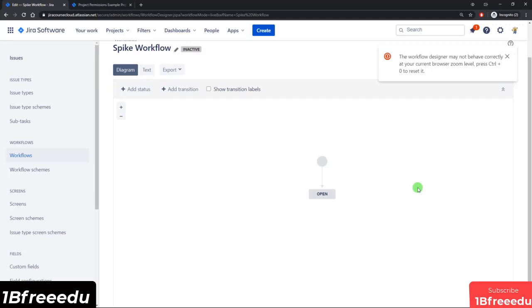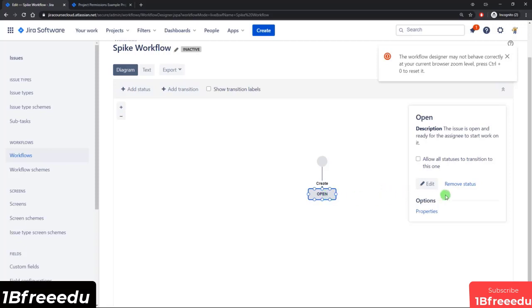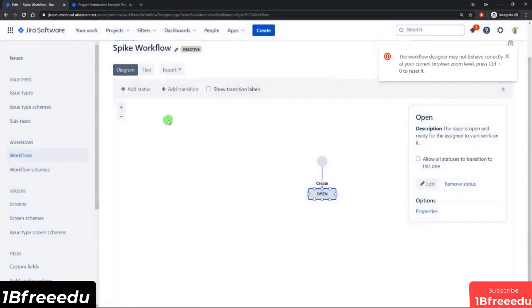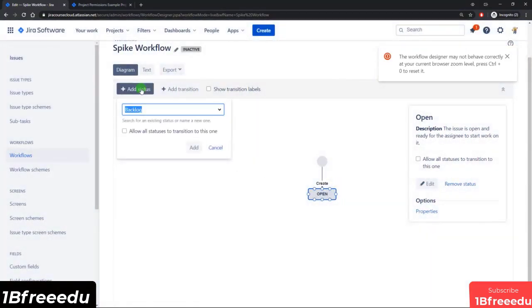Okay, so let's start building this out. First thing is, if I don't want the open status, I can come in and remove it, but let's see what Jira tells me. If I try that, it says you can't delete the initial status. So let's go ahead and add our to-do status.